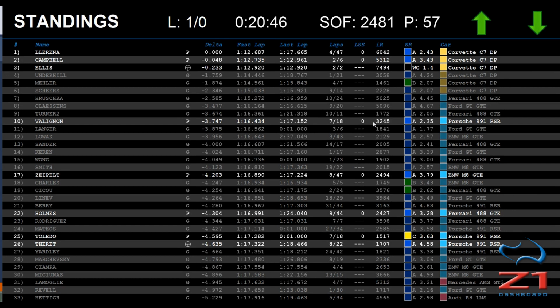And this is the standings 2 dashboard in dark mode, very similar to the first one, just some different columns based on what you might want to see, such as deltas, fast lap times, and the last lap time, things like that. And again, iRacing gives you the strength of field, the iRating, and the safety rating.